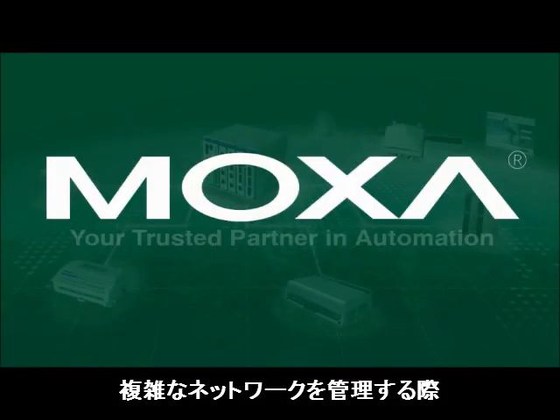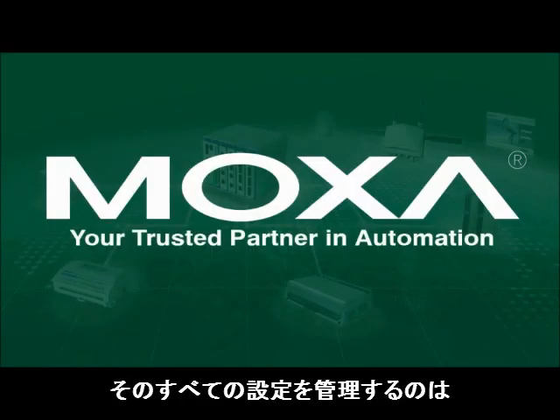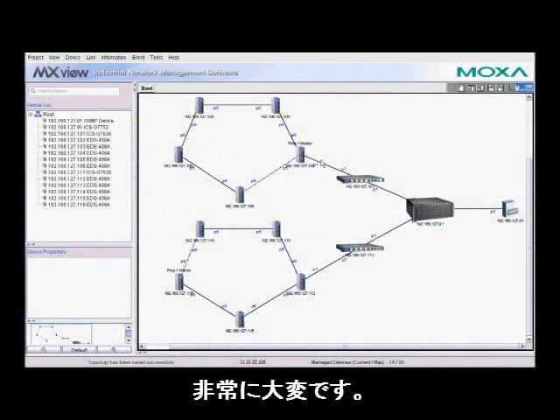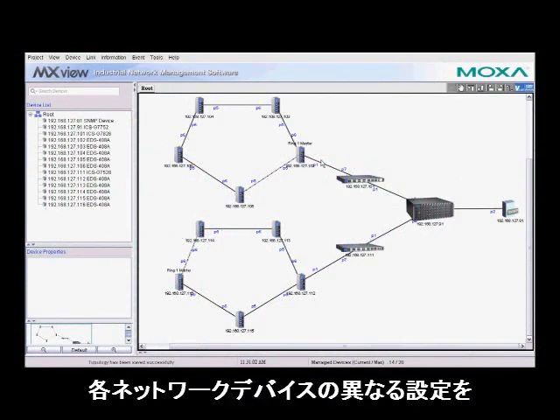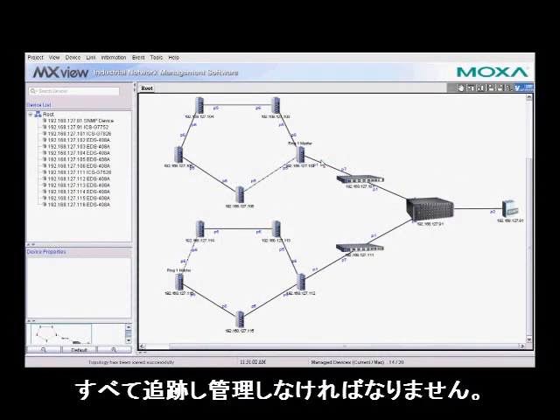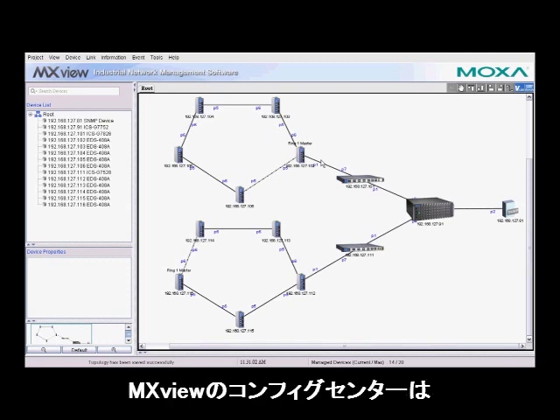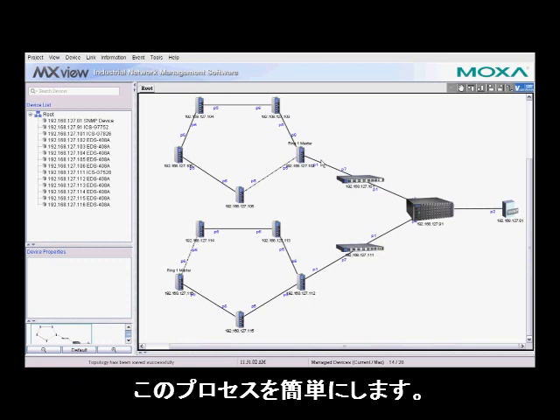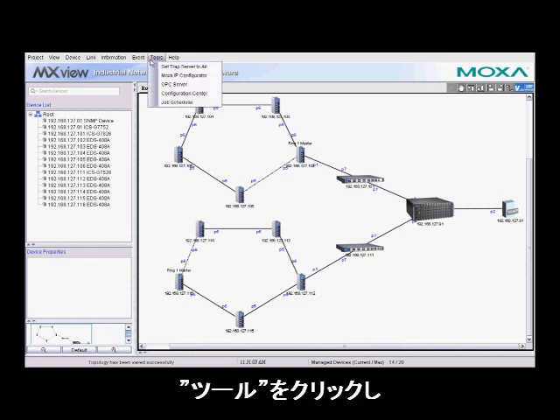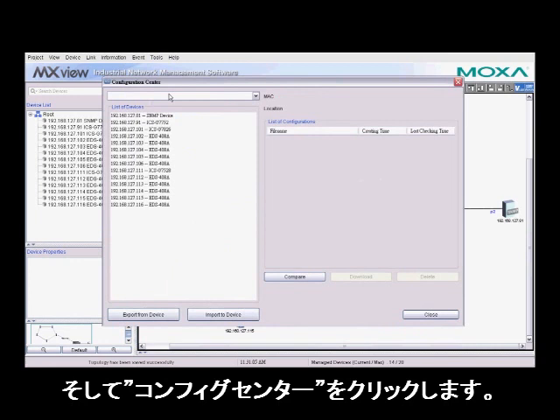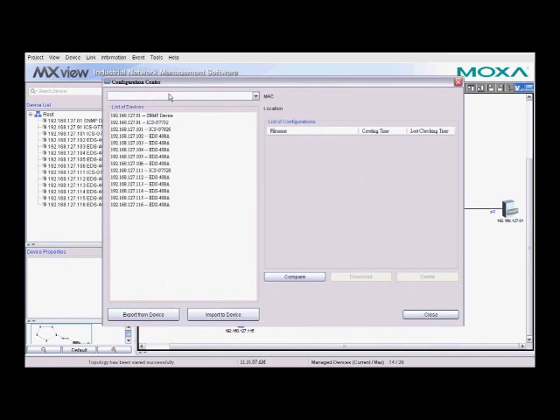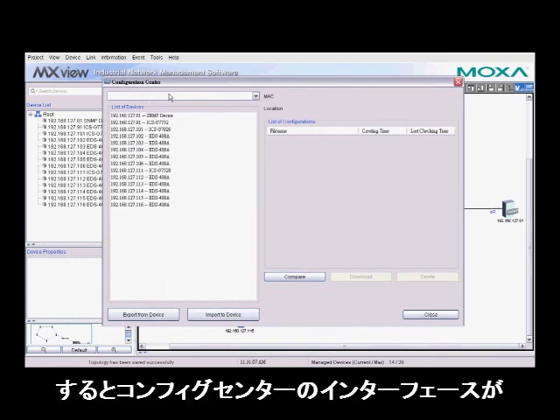One of the biggest hassles in managing a complex network is configuration management. You have to manage and keep track of all the different configurations for each of your devices on that network. MXview simplifies this process with Configuration Center, which I can access by clicking on Tools and then Configuration Center. That opens up my Configuration Center interface.